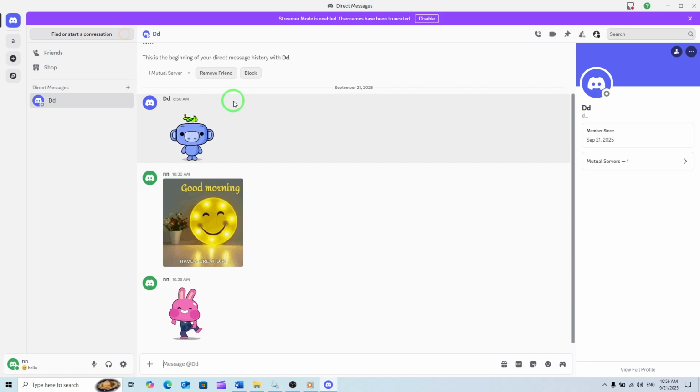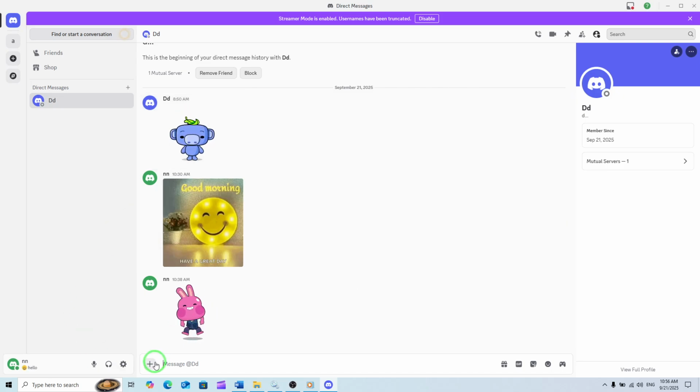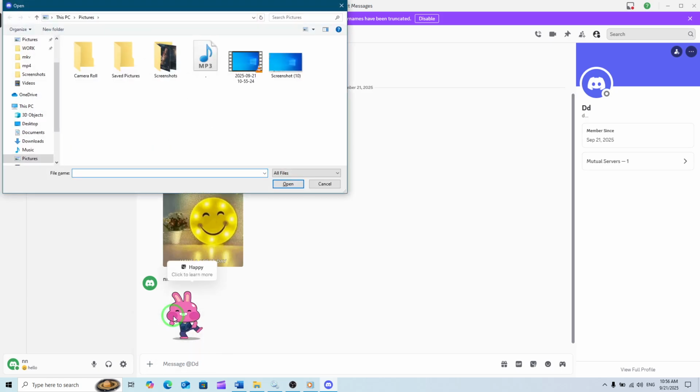Next, take a look at the chat box at the bottom. To the left of where you usually type your messages, you'll see a small plus icon. Go ahead and click that plus symbol. After clicking, a small menu appears with different options. From here, select Upload a File.